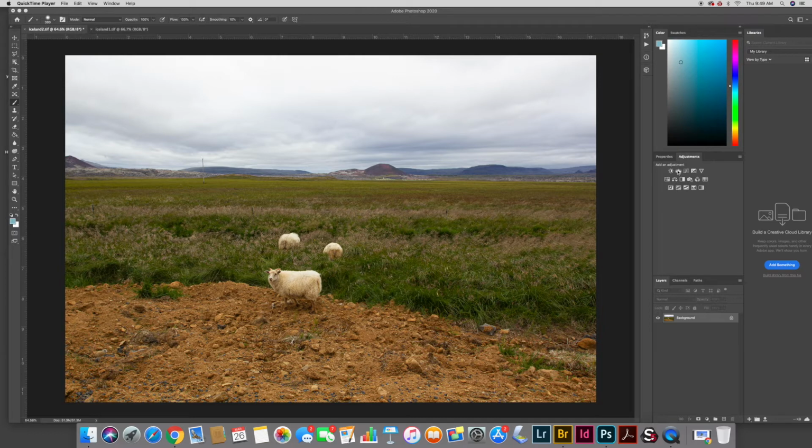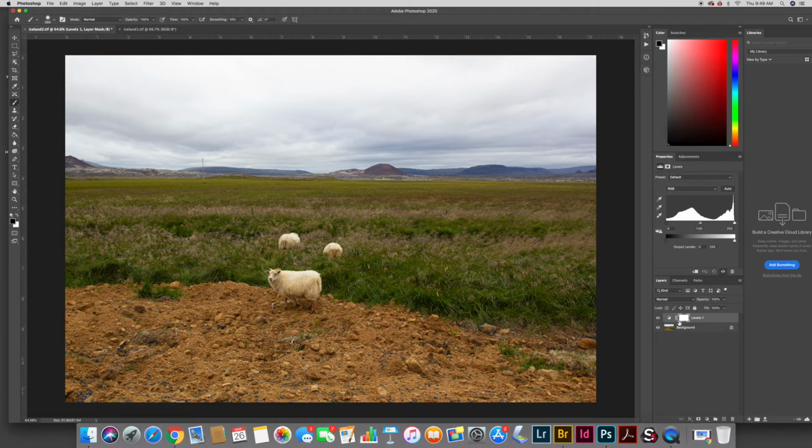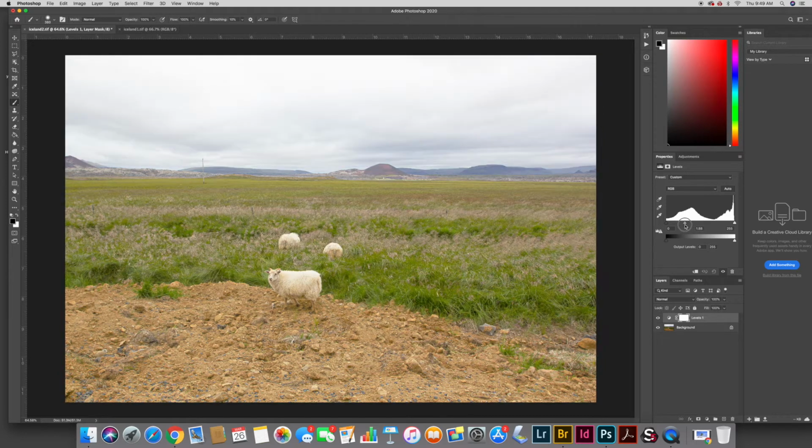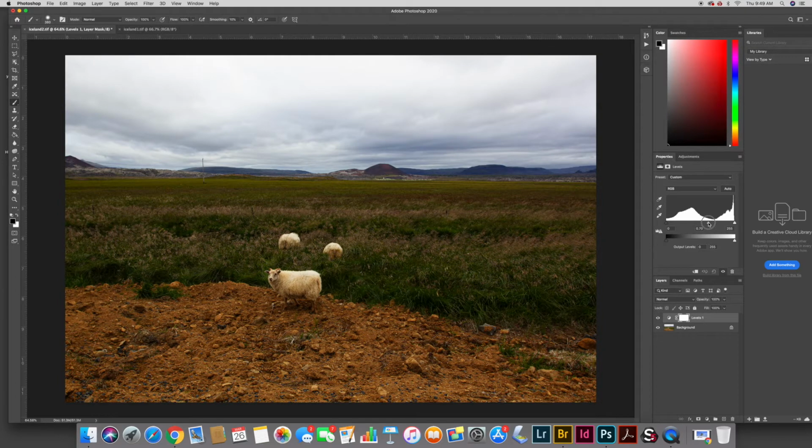I'll click on the icon for the levels adjustment, and you'll immediately see that here in the layers palette, there is a new layer that says levels. Here's my histogram for my image. And what I'd like to do is just simply darken the image overall. So I'm going to use the mid-tone slider here. That's the middle one. And you see if I pull it to the left, it makes the whole image lighter. If I pull it to the right, it makes the whole image darker.